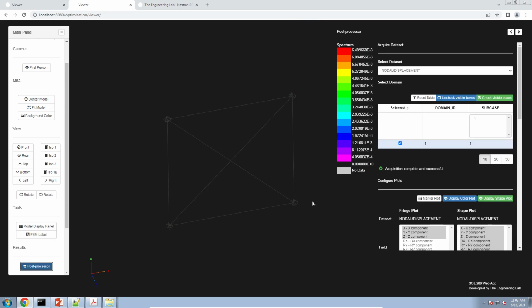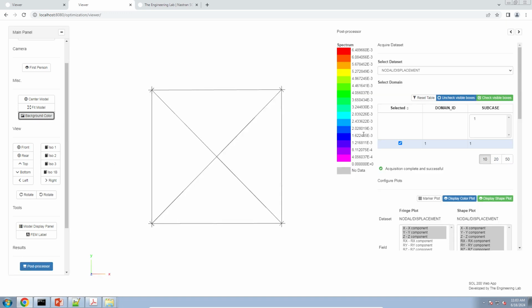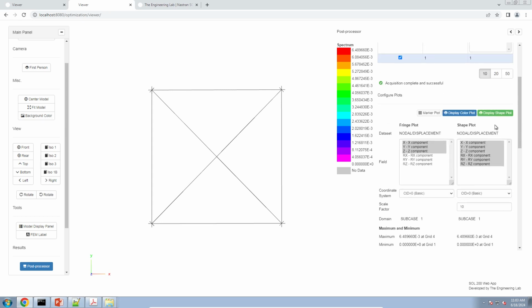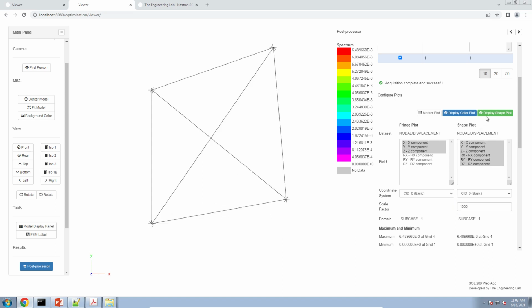Now let's start post-processing. Let's go to the front view and toggle the background color. Here, it's hard to distinguish the deformations, and that's because your scale factor is currently at 10. What you can do is increase the scale factor. Let's just do it more and more. When we scale the deflections more, we get a better idea of what the deformed shape looks like. And here you can see what it looks like on the screen.